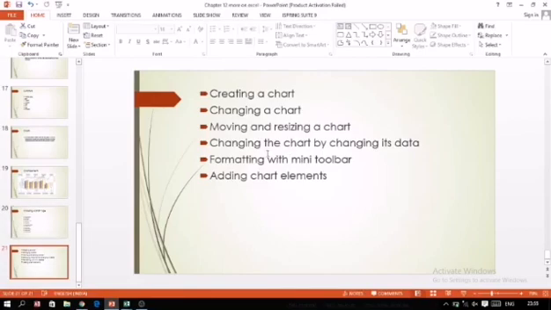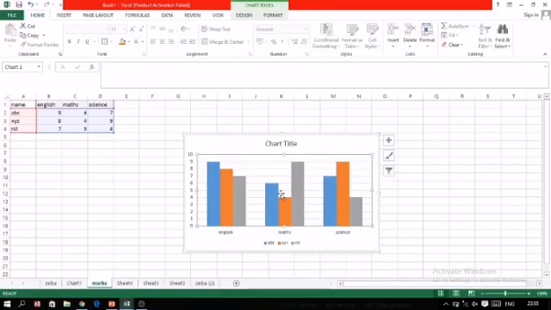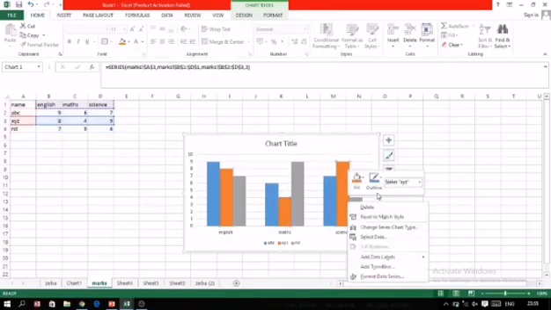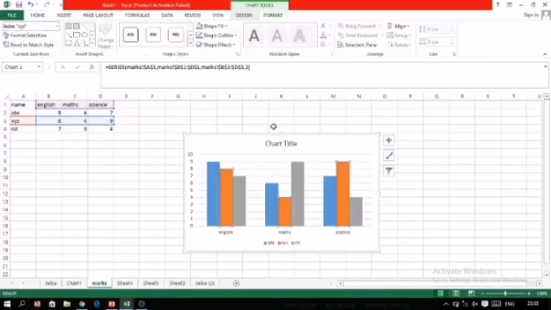The next topic is changing the chart type and style. Okay, fine. Formatting with the mini toolbar. Mini toolbar means that when we select a chart, a toolbar appears on the screen, or when we right click on it, a toolbar appears. With the help of this, the formatting can be applied. Otherwise, if you want to format it, there is the Format option also when you select the chart, and from here also fill color, outline, and many more formatting options can be applied.